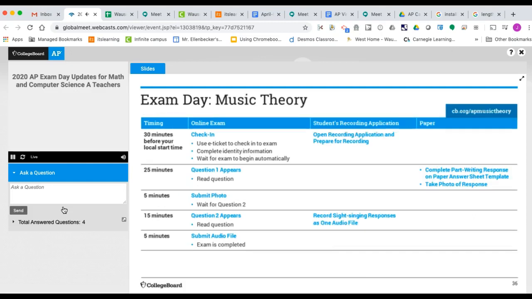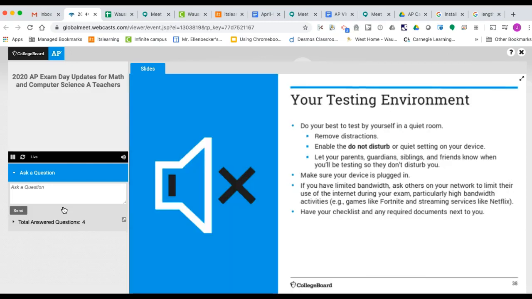The next 2 slides in this guide provide additional details about the exam formats for the world language courses and music theory. We'll have live on-demand webinars for teachers of those courses, so we'll push forward to the testing environment.